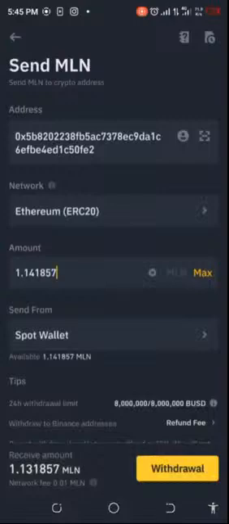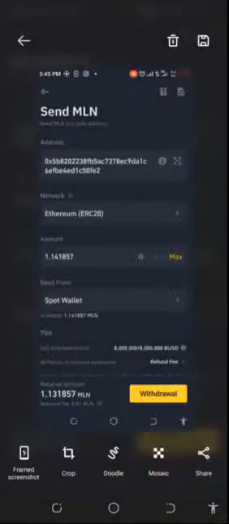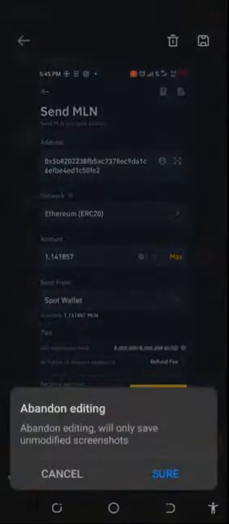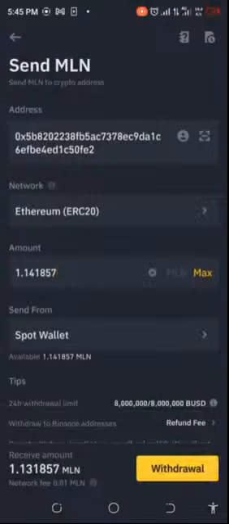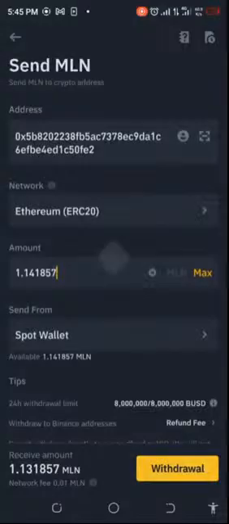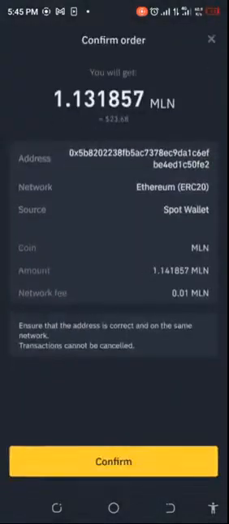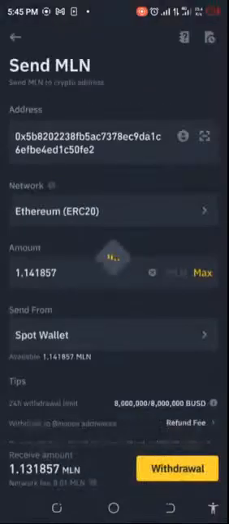We're going to receive 1.13. As you can see here, we're going to receive 1.13. Okay, so we're going to see 1.13. That is fine. It was 1.14, but they've taken out 0.01. So that's fine. Let's go ahead and click on withdrawal. I'm going to do all my verifications right now, and then I will be back to give you all the results. Okay, so let's see what's happening here.